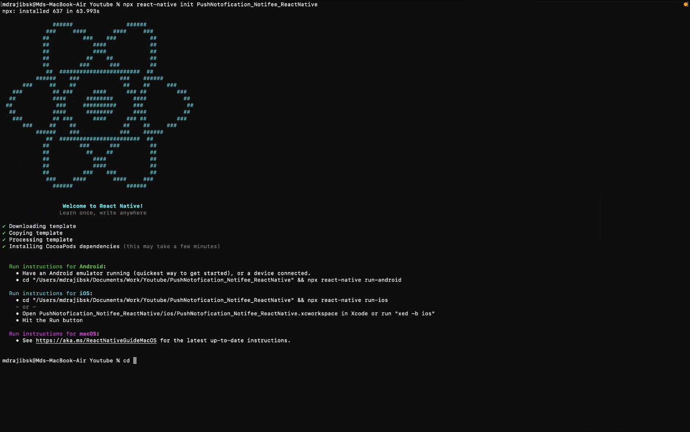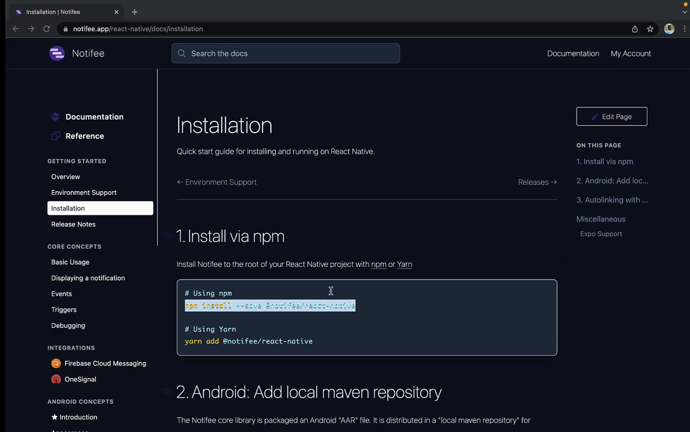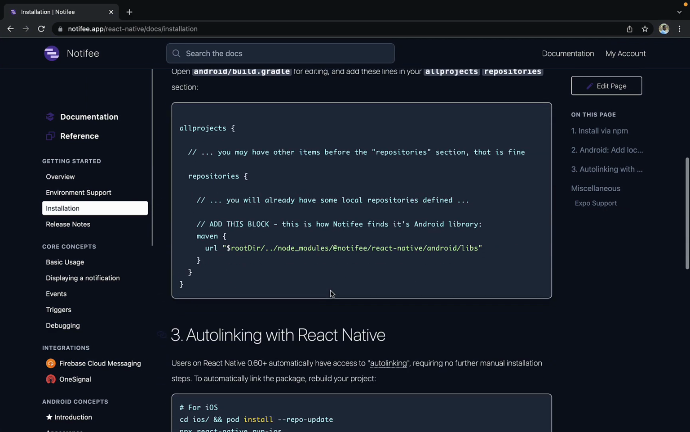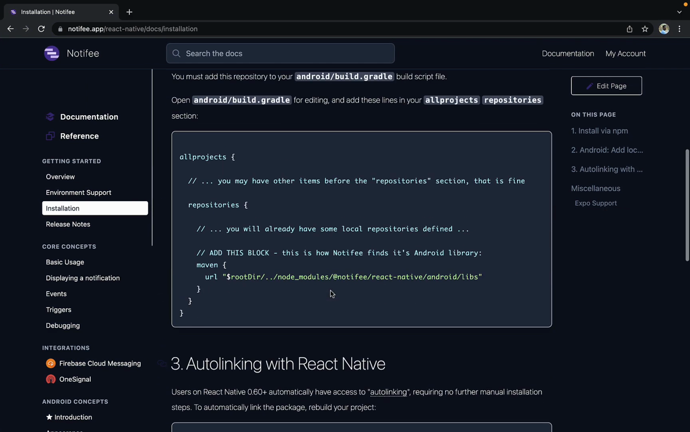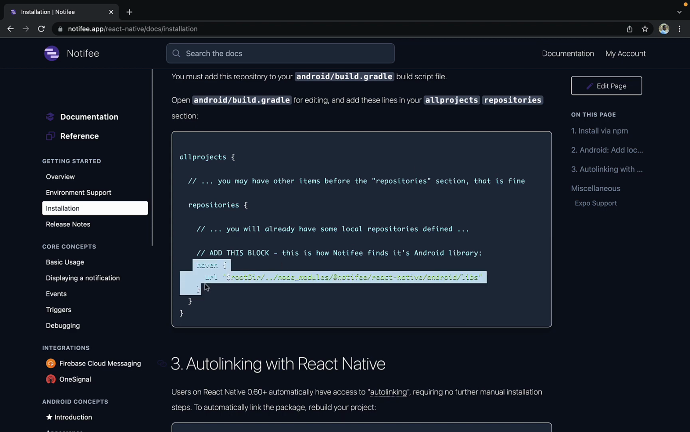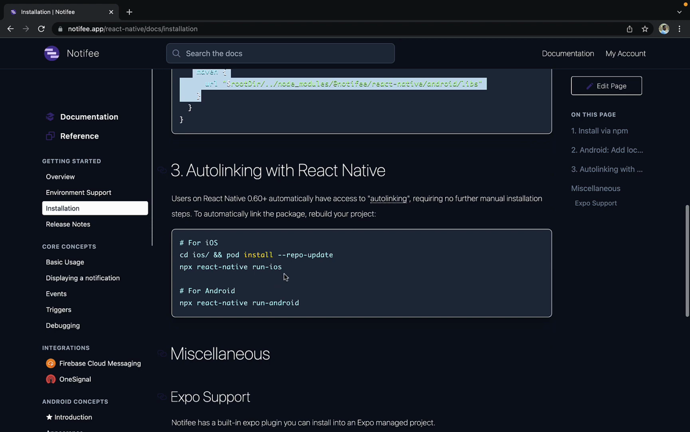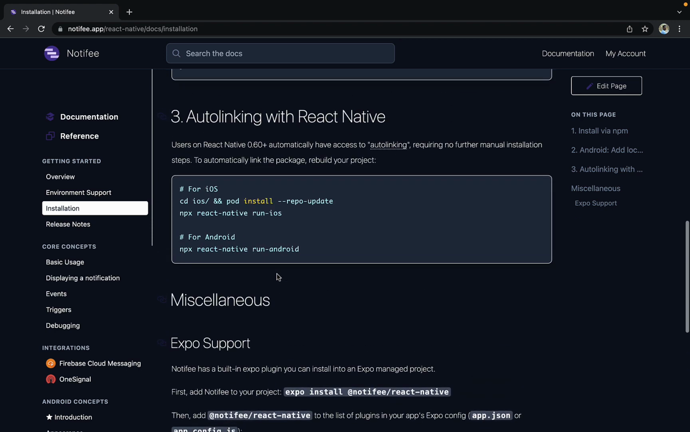Yeah, our project is created, and we're going to install the package. So after installing the package, for Android we just need to add this Maven in the build.gradle file, and for iOS we don't need to add anything.